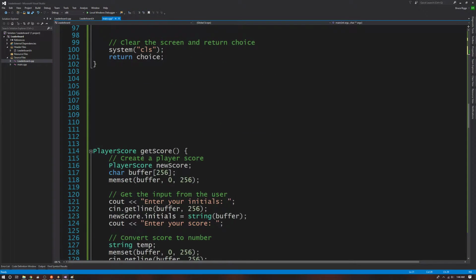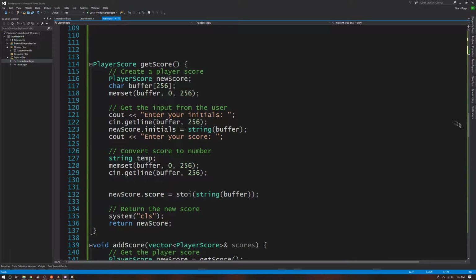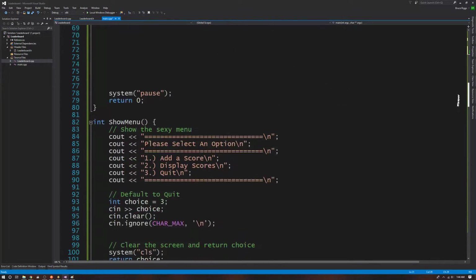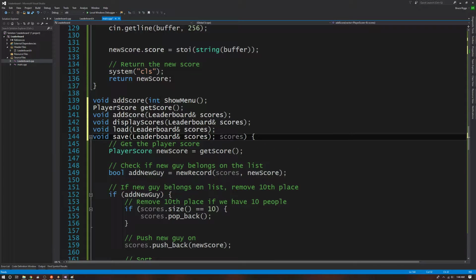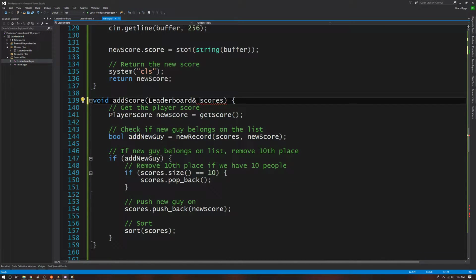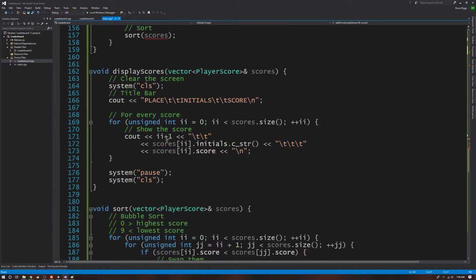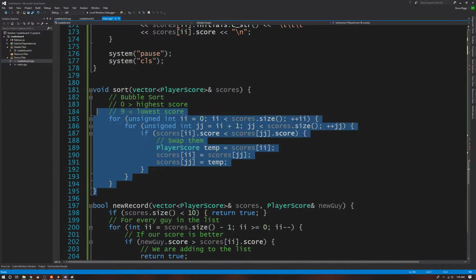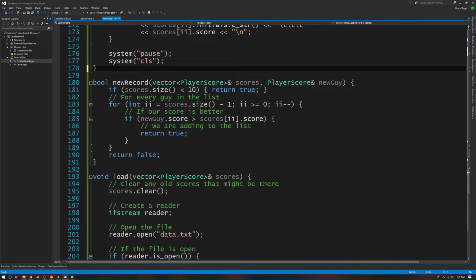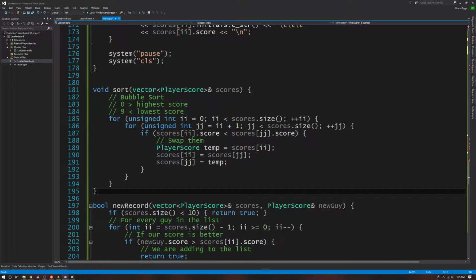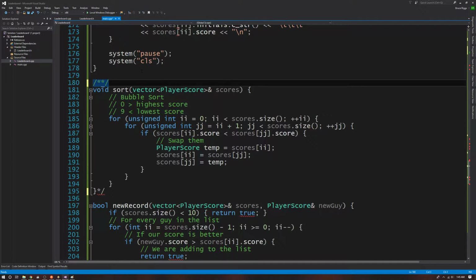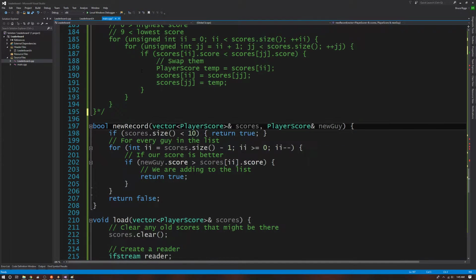So, get score. Did I get rid of that? No, I keep that, right? Get score, yep, keep that. Add score now takes the list of scores, which is a linked list, leaderboard reference of scores. We'll fix this in a minute, we'll come back to it. Display scores now takes a leaderboard reference. Sort is now handled automatically by the linked list, so it's gone. New record. Why am I deleting that? Comment that out, in case I ever want to put it back to easy mode. New record is also automatically handled.